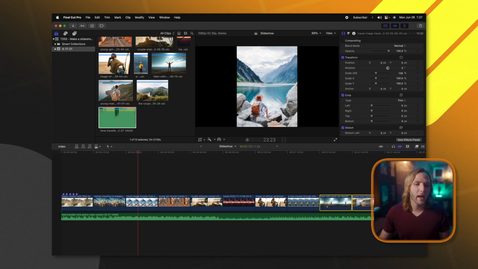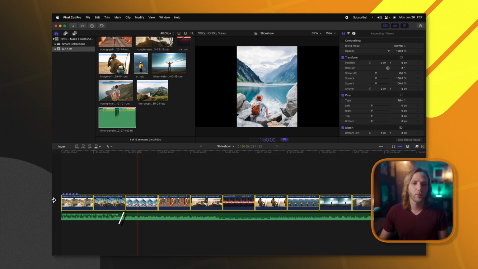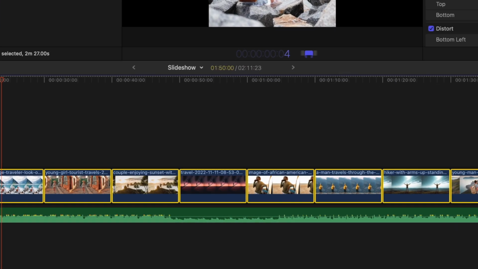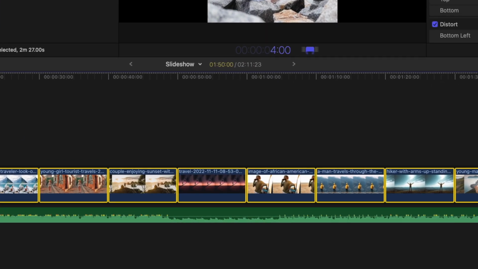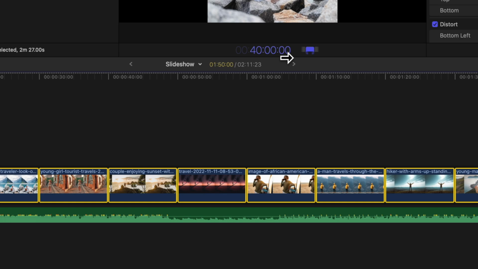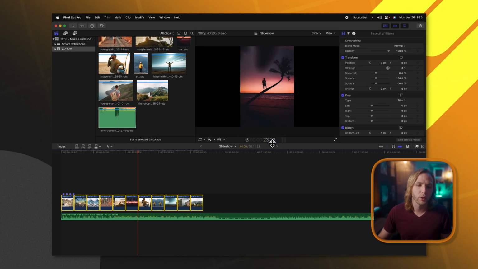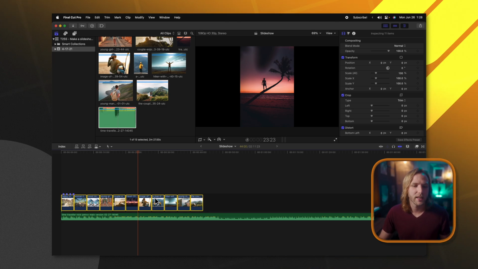With that information in mind, go ahead and select all of your photos, then push Control D, which will allow us to change the duration. From there, I'm going to push 4 and then 0, 0. What that stands for is 4 seconds and 0 frames. If we want to extend this out even longer, we could continue to add in more zeros, or if we want to shorten it down because we added too many zeros, you can just push backspace and that will get rid of those. Once we have that set to 4, 0, 0, I'll go ahead and push enter, and you'll notice that each of these photos has been shortened down to 4 seconds. So now our music will line up perfectly with our slideshow.